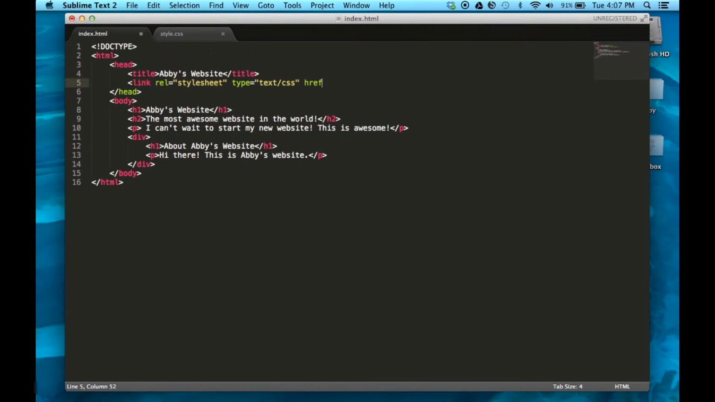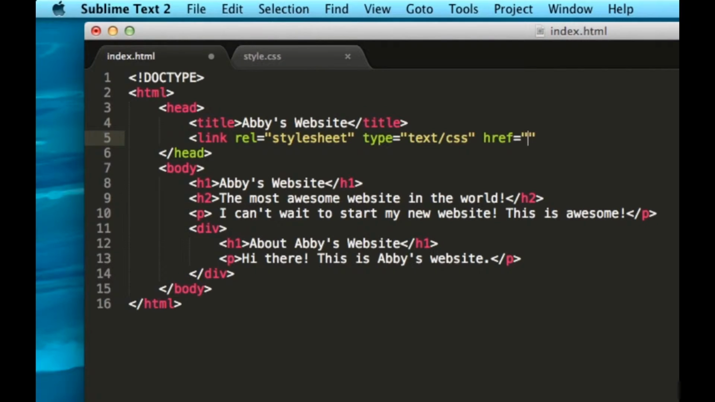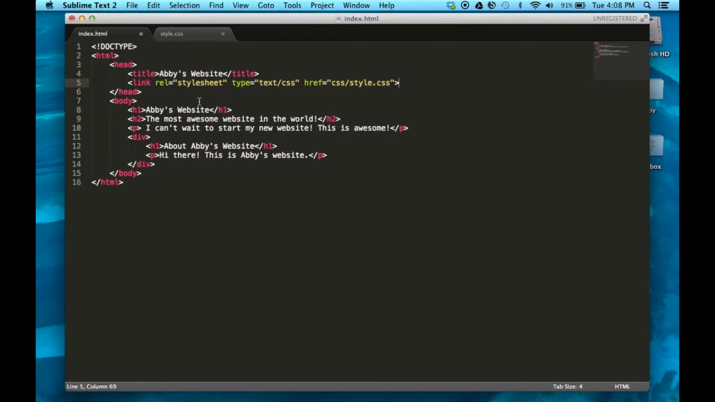And then href equals, and this is going to be the path to our file. Our file path would be css, that's the name of the folder where I saved my style sheet, /style.css. And then I'm simply going to close the tag like that. So now that you've linked your style sheet, we're going to save our HTML file, and we're going to talk a little bit about how to target certain elements on your HTML page.